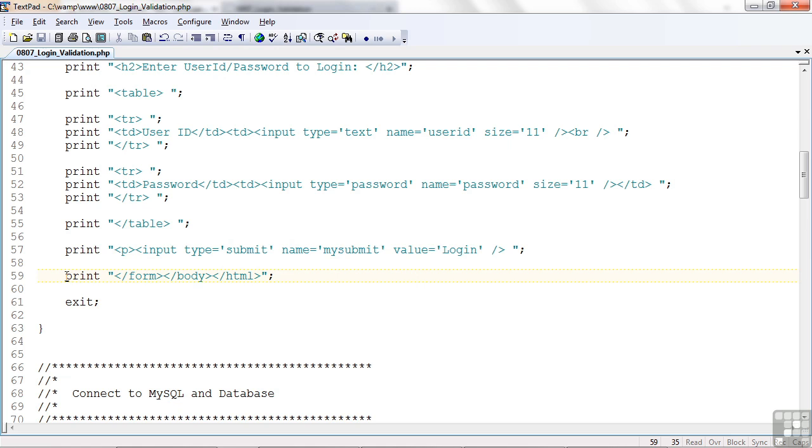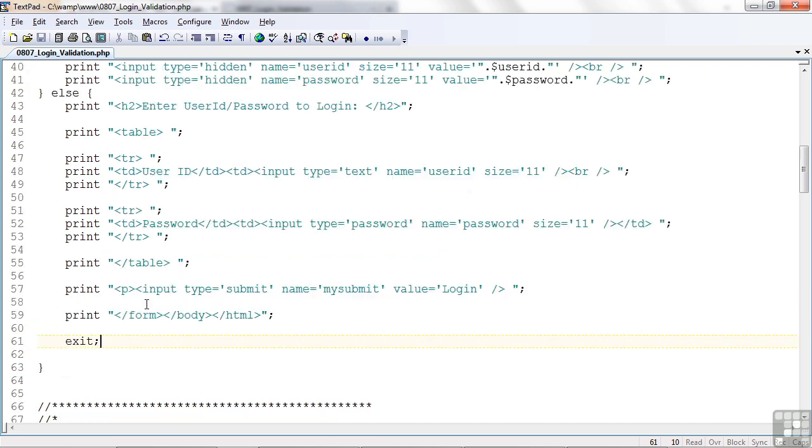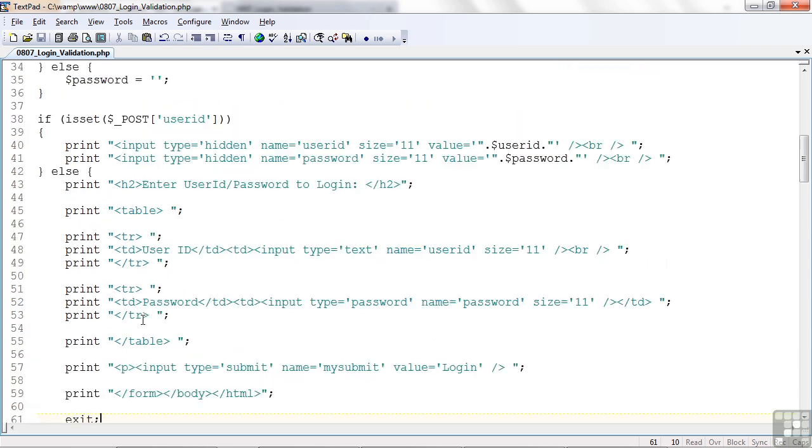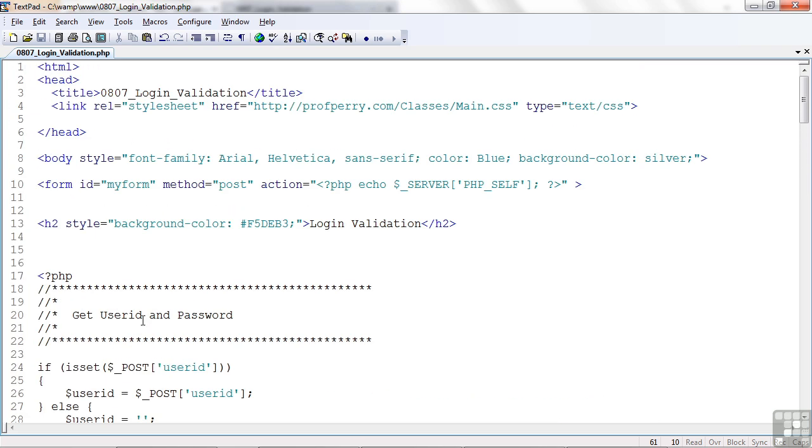Now I took kind of a shortcut in the program. I ended the form, ended the body in HTML, and then I just exited the program. There are other ways to do this. It's just the way I chose to do it. So once I display this form, I'm done if they haven't logged on yet. So they click the button, and of course, it starts the program again.